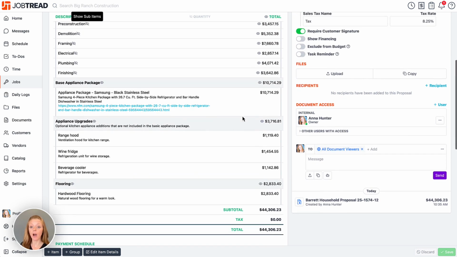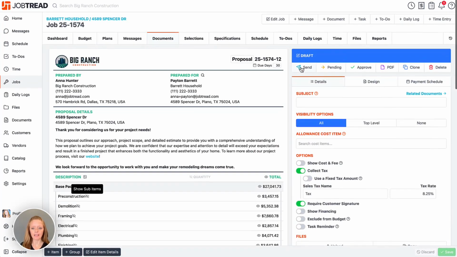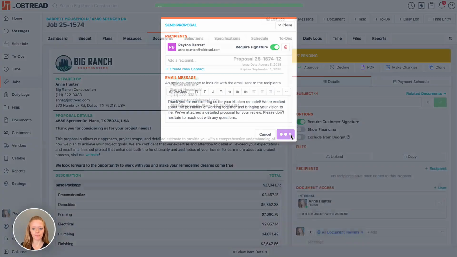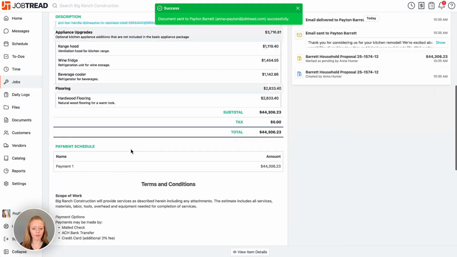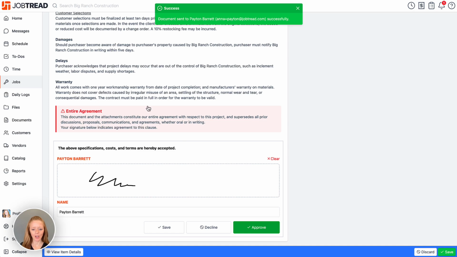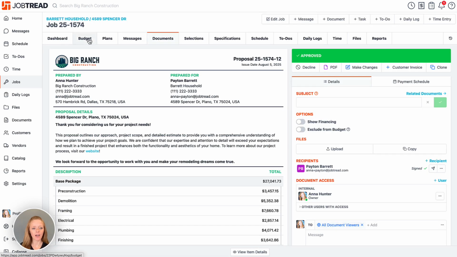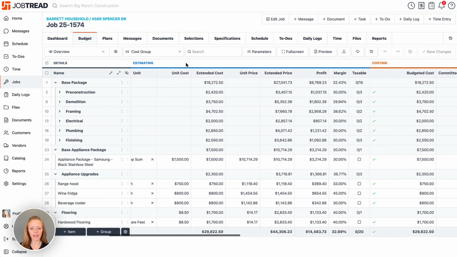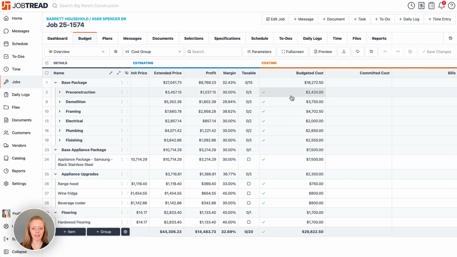Now, in this case, I am not going to exclude this from the budget. This is the final contract, and I want to lock in that budget with all the selections that were made. So I can send this off to the customer, and the customer will review. That looks great. They will sign away, approve. And you'll see now in our budget, if we scroll to the right, we have officially locked in the full budgeted cost for all of the items, including the base items as well as the selection items here.